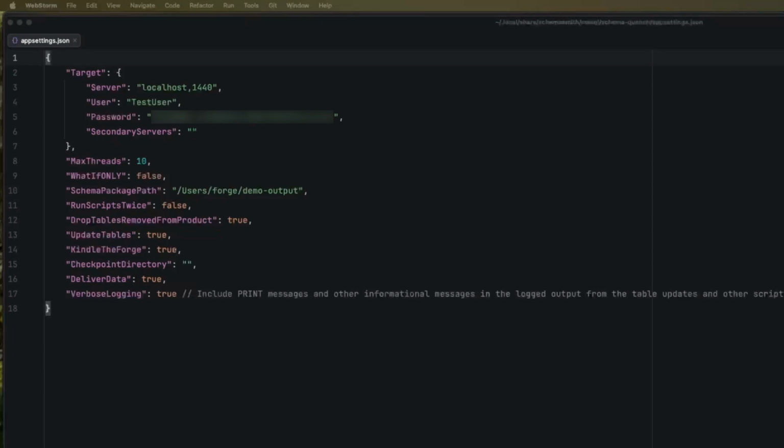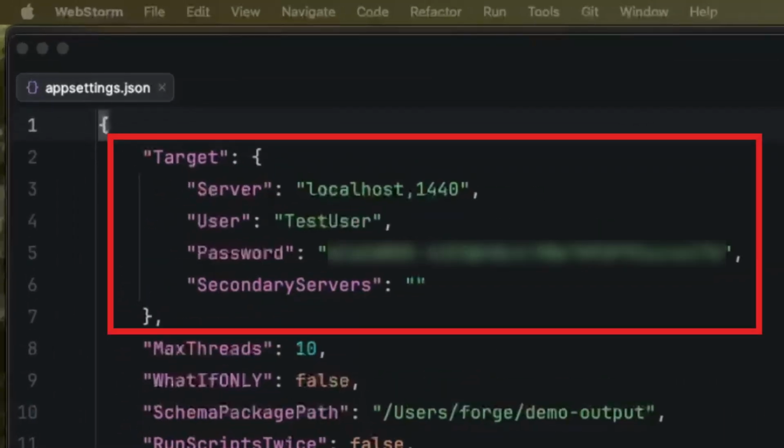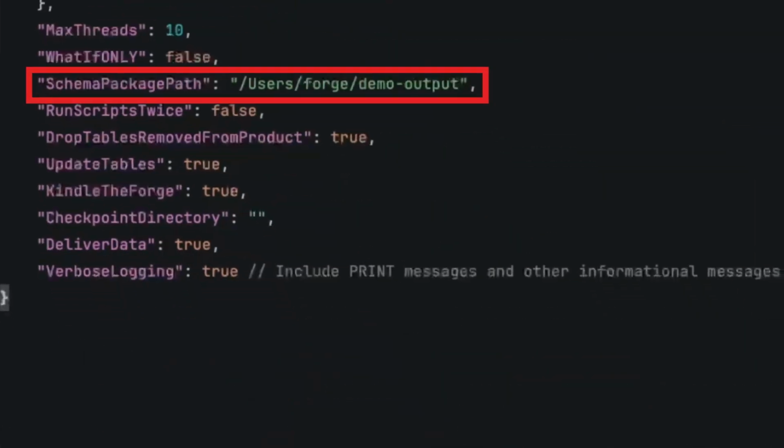Before we run SchemaQuench, let's look at the config. This is appsettings.json. Tells SchemaQuench where to connect and where your metadata lives. Target is your SQL Server connection. Localhost port 1440. That's our Docker instance. User and password. Same credentials we used for SchemaTongs last time. Schema package path points to the metadata we cast last time. Demo output. SchemaQuench reads those JSON files, compares them to the live database, and figures out what needs to change.